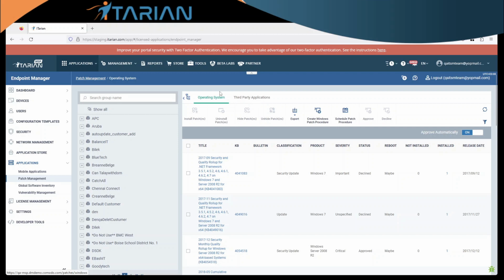Today, we are only going to look at the operating system side. Currently in our environment, we only support Microsoft Windows and the relevant patches for that operating system. But watch this space as other OSs are coming online soon.